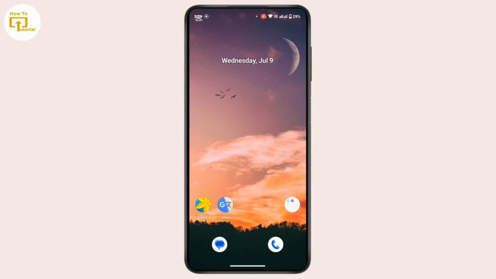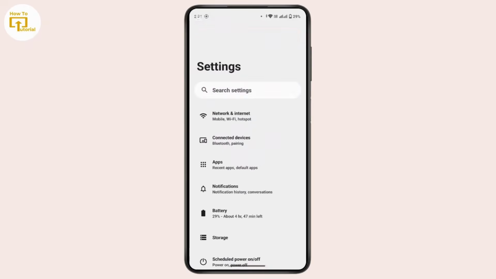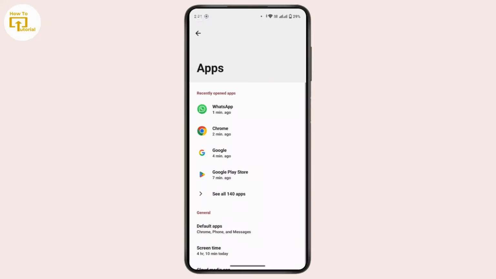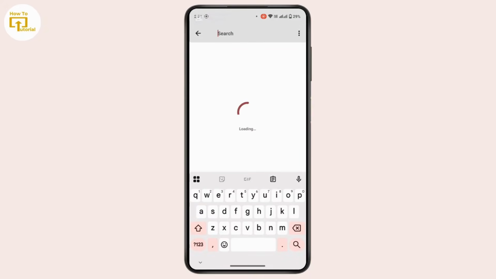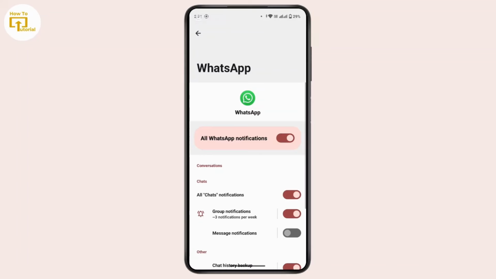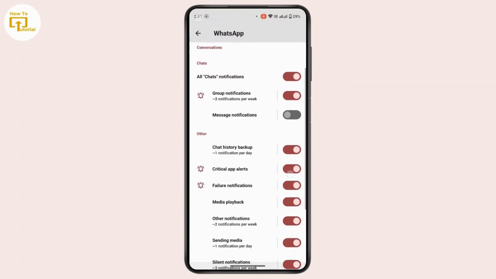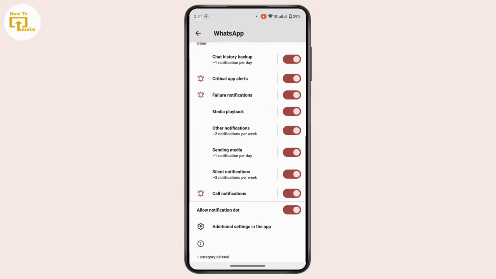First of all, you have to head over to your phone settings. So go to your settings, tap on apps, then tap on see all apps, tap on the search icon at the top right, then search for WhatsApp and head over to WhatsApp. Scroll down, tap on notifications. Make sure that all of these notifications, especially the call notifications and pop-up notifications, are enabled or turned on here. If it is turned off, make sure to turn it on.